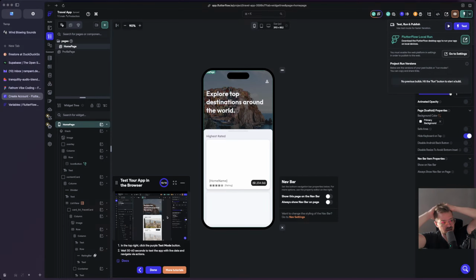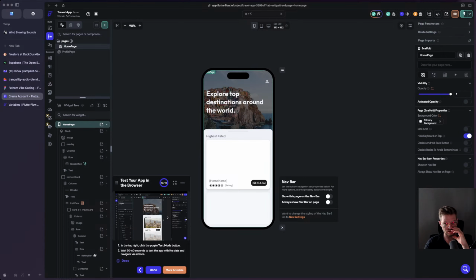Man, this is the thing with FlutterFlow, is that I think a large part of it is the UI. I just feel like this could be so much better. I don't think the idea of page parameters or variables are that complicated.